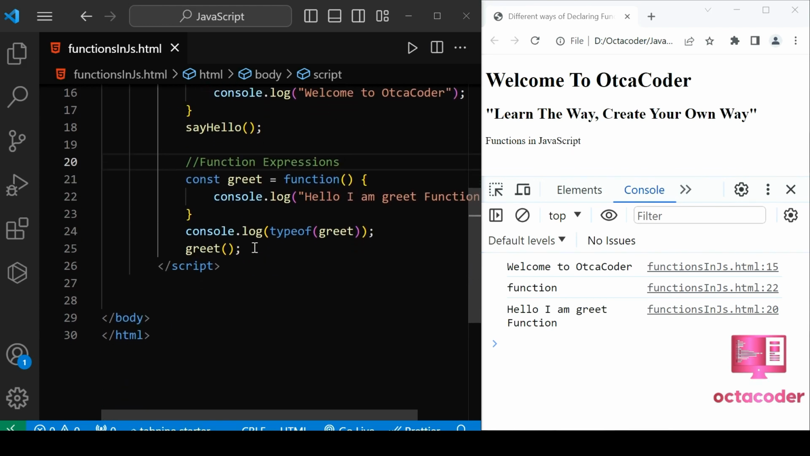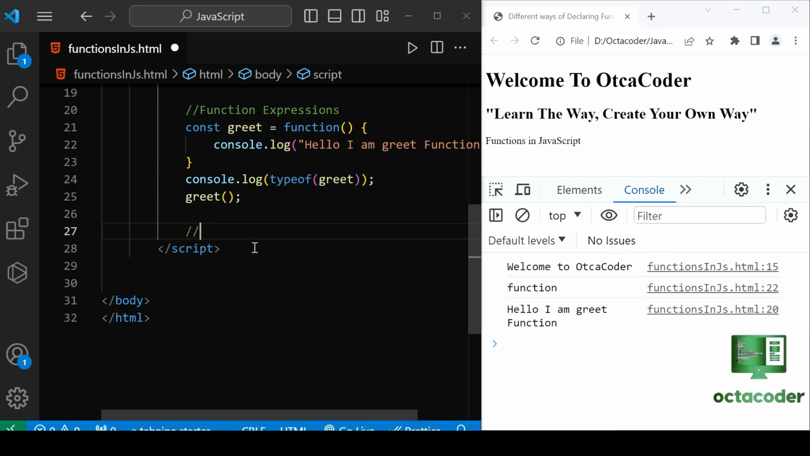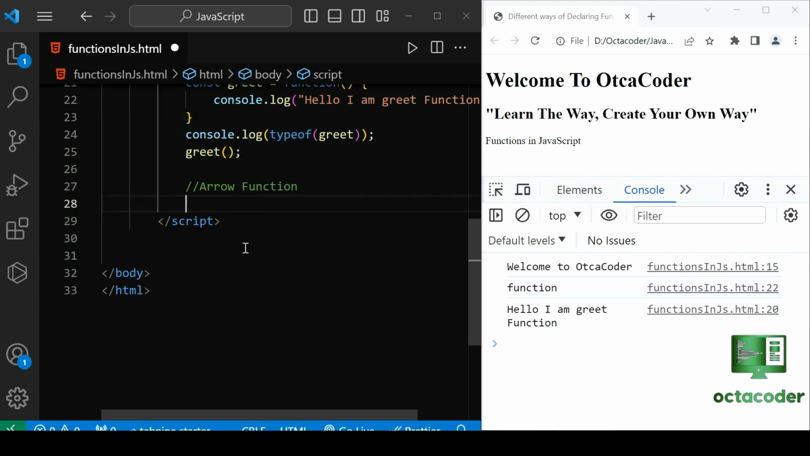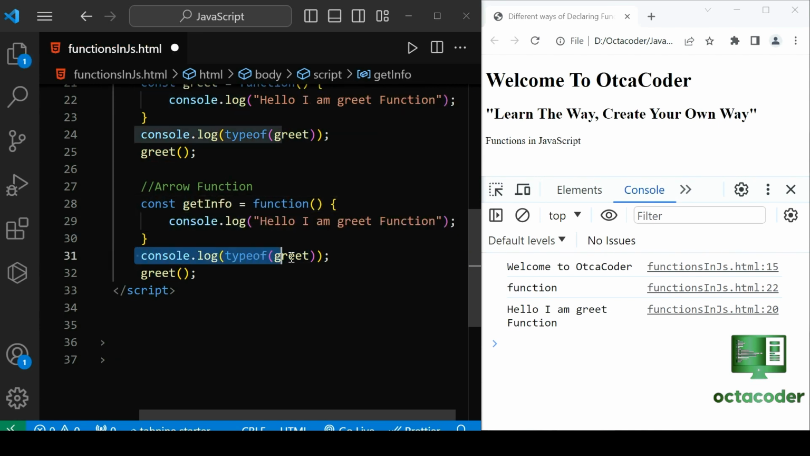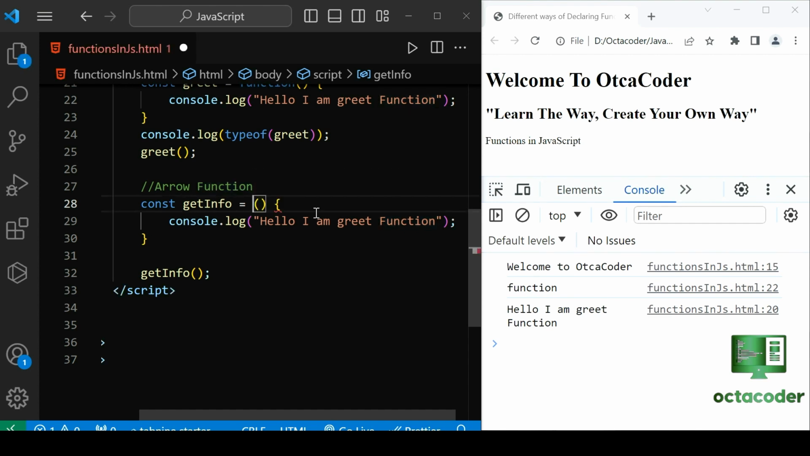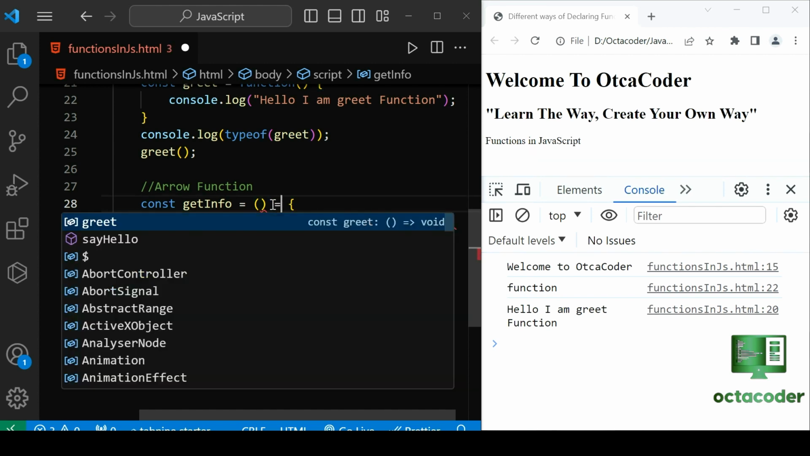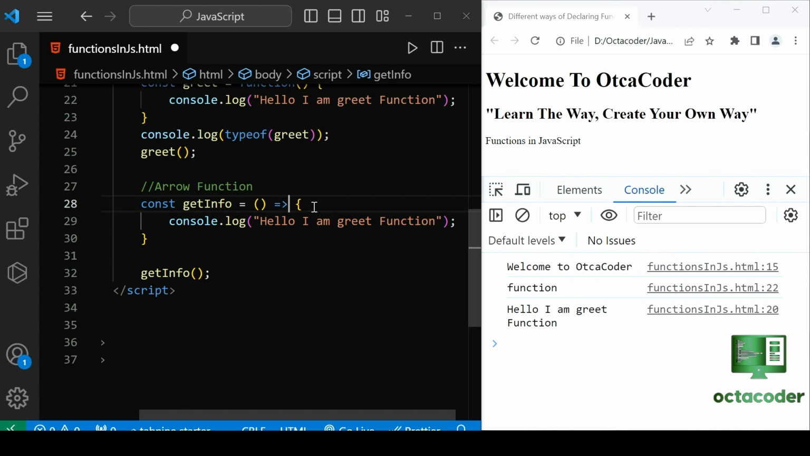And now the most important function, which is the arrow function. How to declare it? Let's just copy this greet function, paste it here, and change the variable name. Let's call it getInfo. This console line is not needed now, so let's remove it and rename it getInfo. So how to write an arrow function? It is very simple. Just remove the function keyword. Don't remove the brackets. Keep them as they are. After the brackets and before the opening curly braces, give an arrow, which is equal to and greater than sign. It becomes an arrow function. And here let's write hello I am getInfo function.